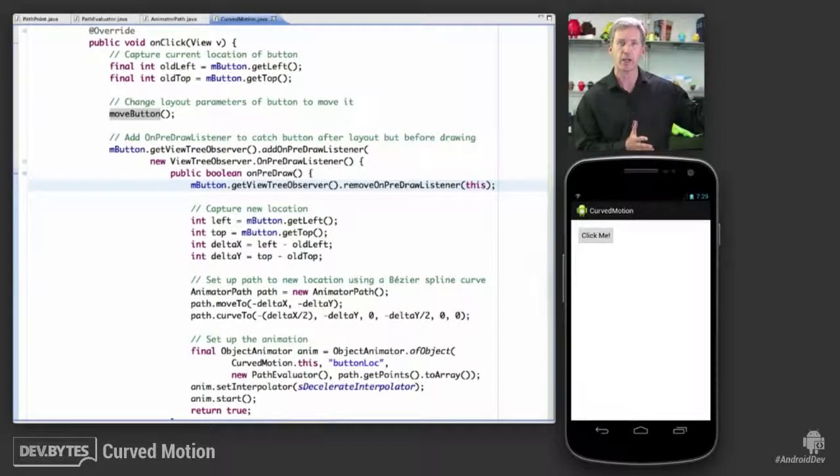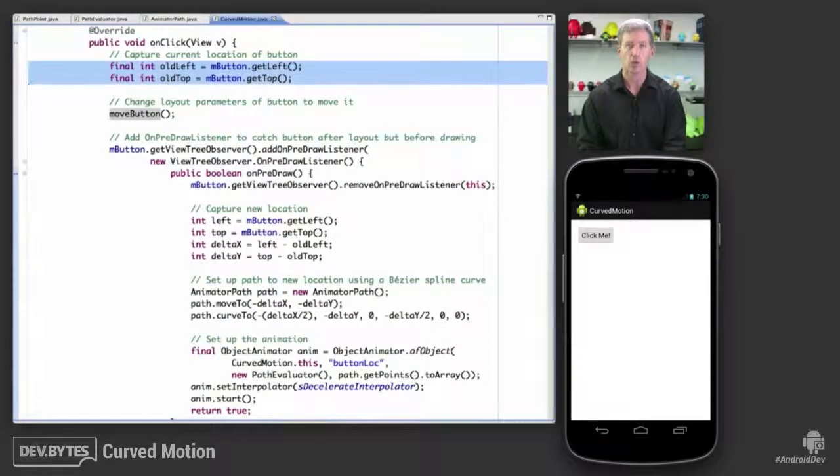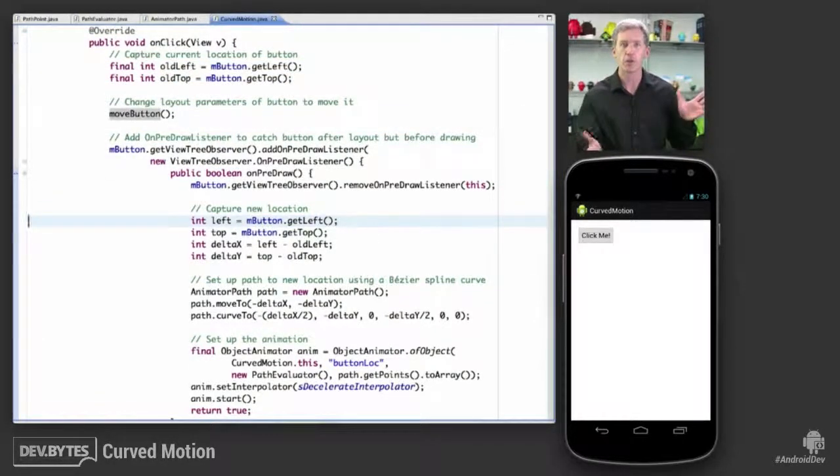In this case, we set the layout parameters on the view. Layout is going to run, and then it's going to change the position of the button. But before we draw that change on the screen, we're going to figure out where the button is now. We know where it was before because we track that in these old left and old top properties up here. And now we can figure out the delta between those, between the X and the Y values, and animate the change.